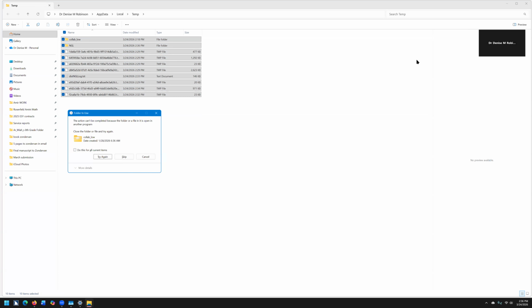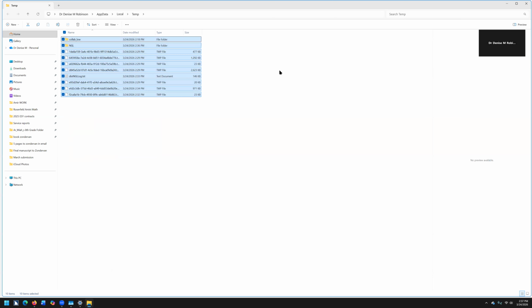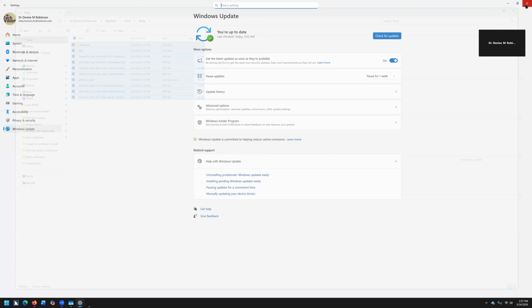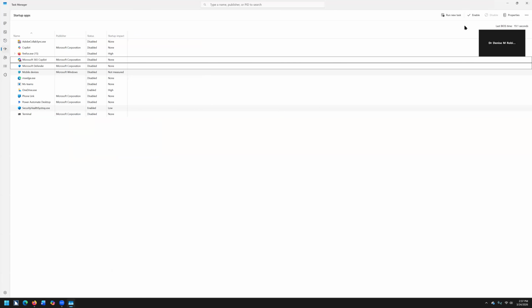Then another dialog box opens, folder in use, because you cannot get rid of what you're actively using. So you just do an Alt A and you do an Alt S to skip it and skip it. And you do that every day also, and that will speed up your computer tremendously. So those three are the big ones. There's a lot, don't get me wrong, but those are three huge ones.